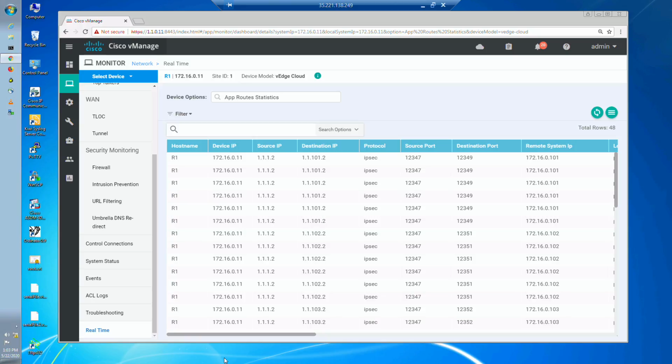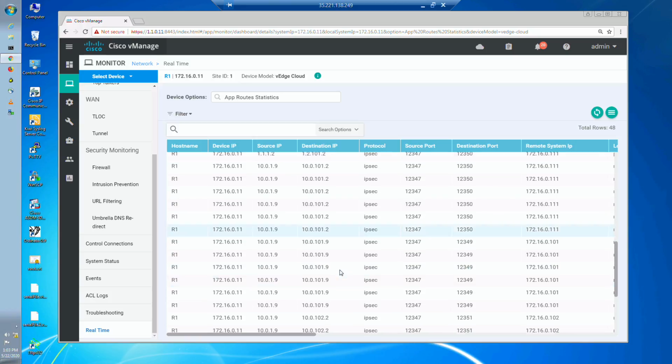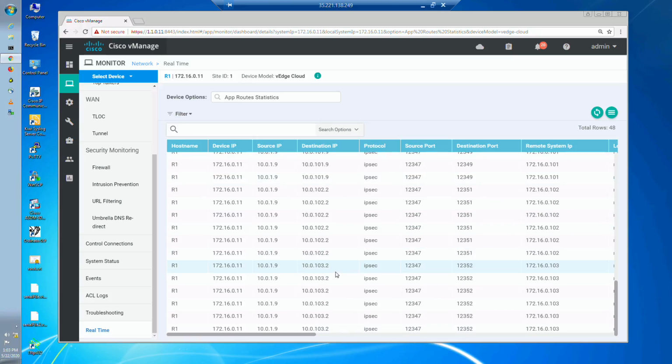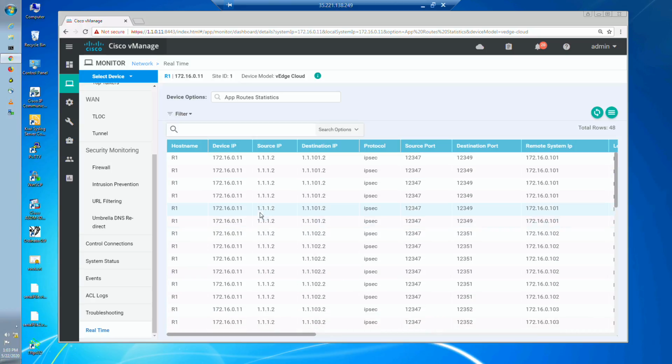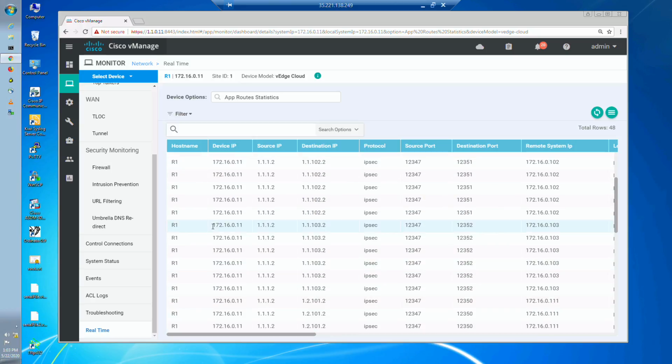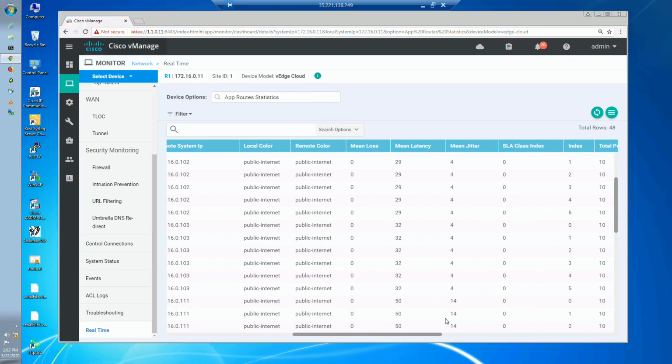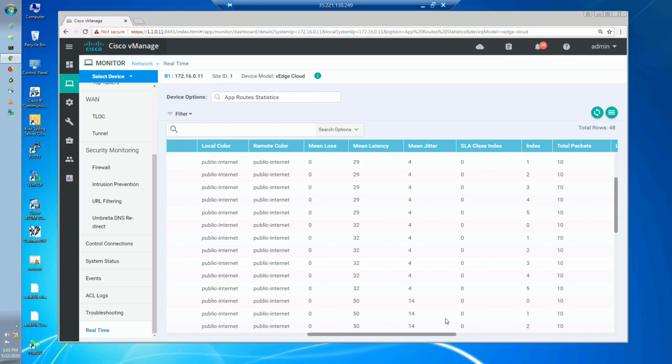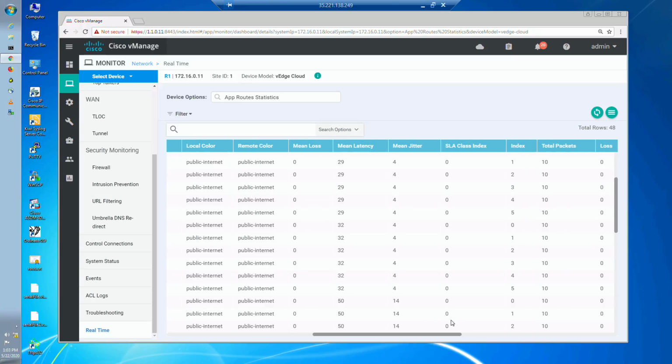Right. So you can see the statistics here for the various tunnels. You can see the device IPs, the source IPs, the destination. Scroll to the right, the mean delay, the latency, the jitter, all of that. All of that information can be seen.